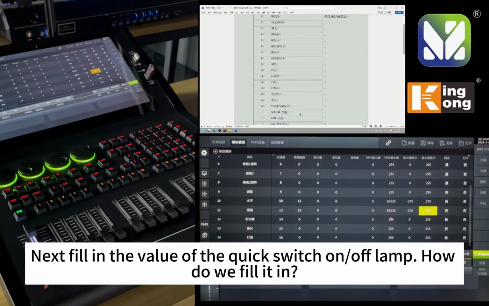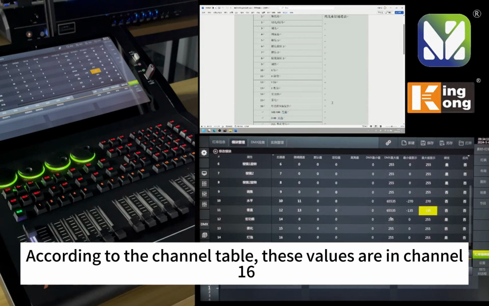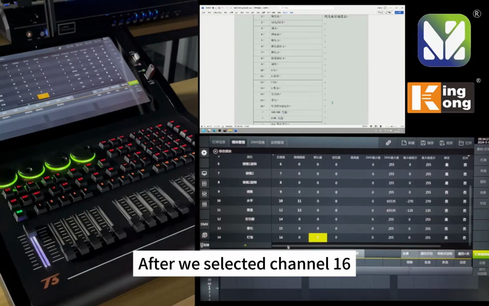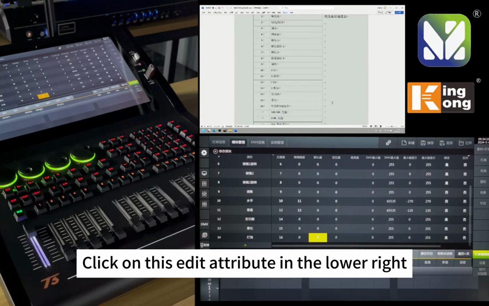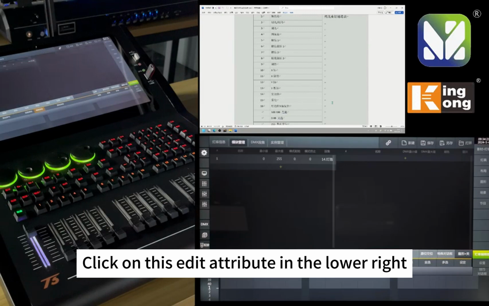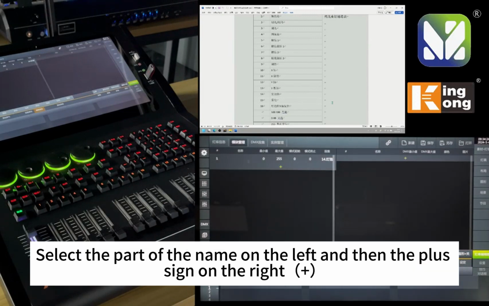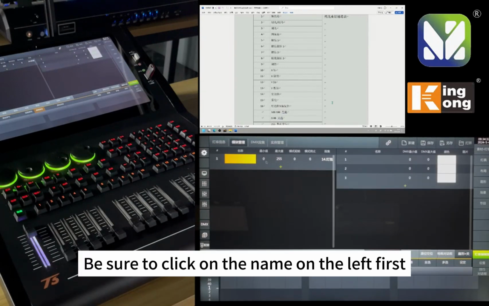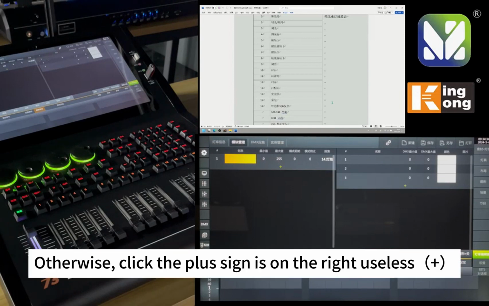Next, fill in the values of the quick switch: arm, off lamp. How do we fill it in? According to the channel table, these values are in channel 16. After we select channel 16, click on add attribute in the lower right. Select the name part on the left, and then the plus sign on the right. Be sure to click on the name on the left first. Otherwise, clicking the plus sign on the right is useless.